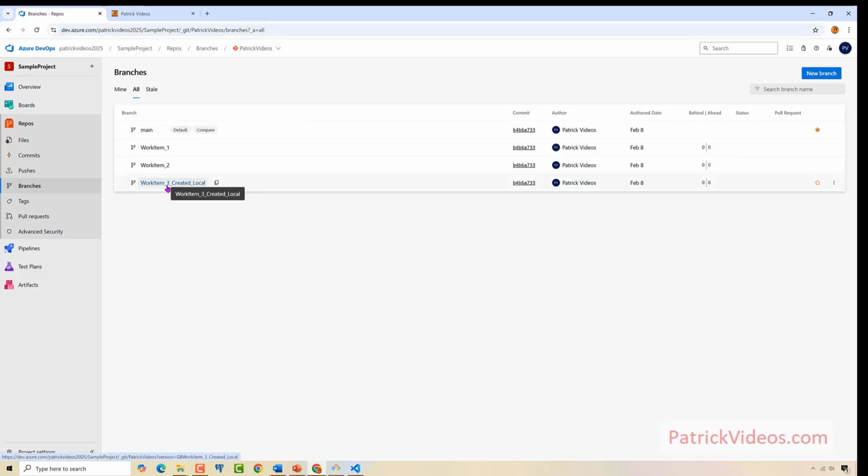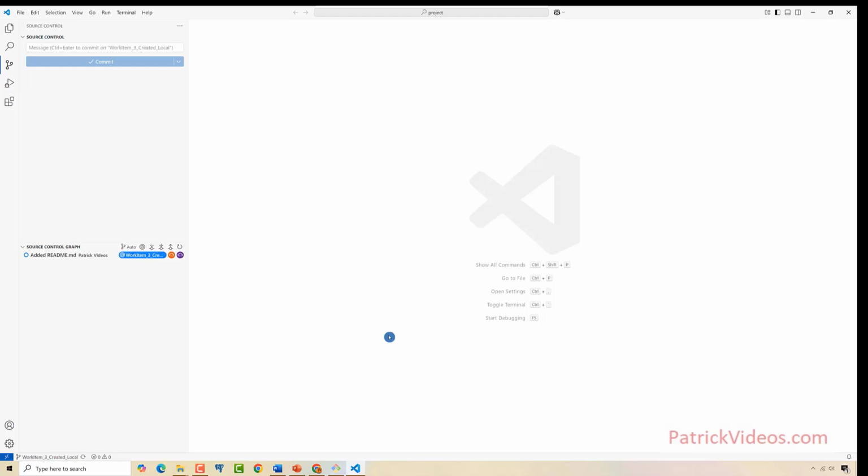See that? We now have a third branch, work item 3, created locally, but it's now in the cloud. So use this rarely, because you want to create branches out of the main in the cloud, because that's likely to contain the most recent code. Now here, let's go back to work item 1. That was the branch we were working on.